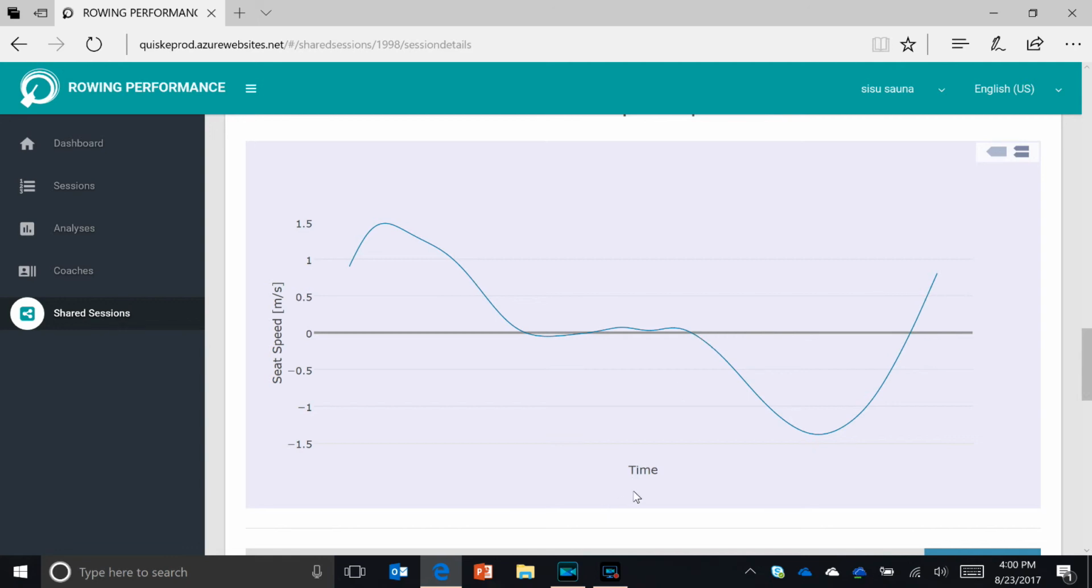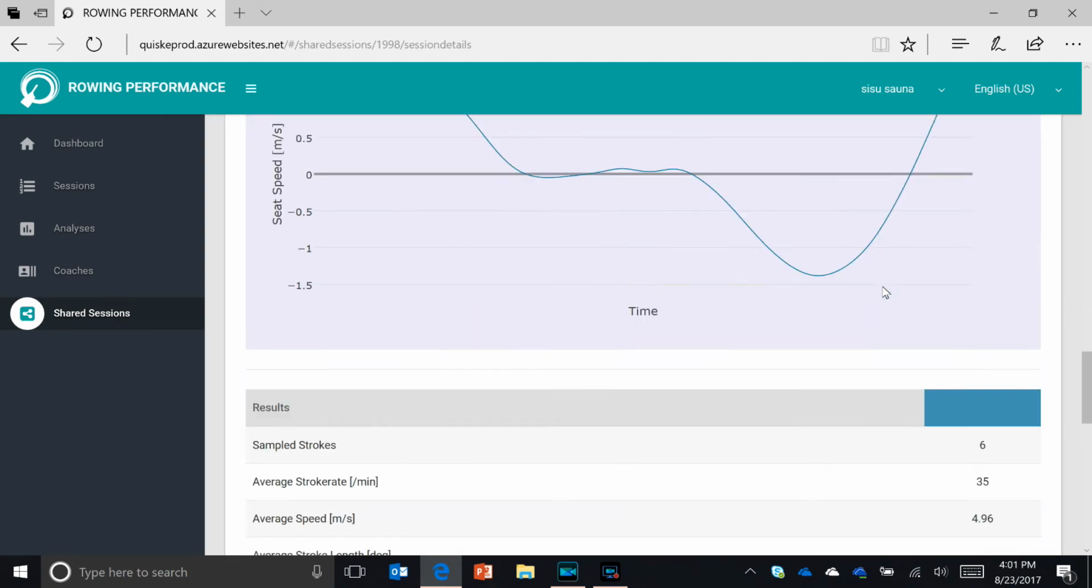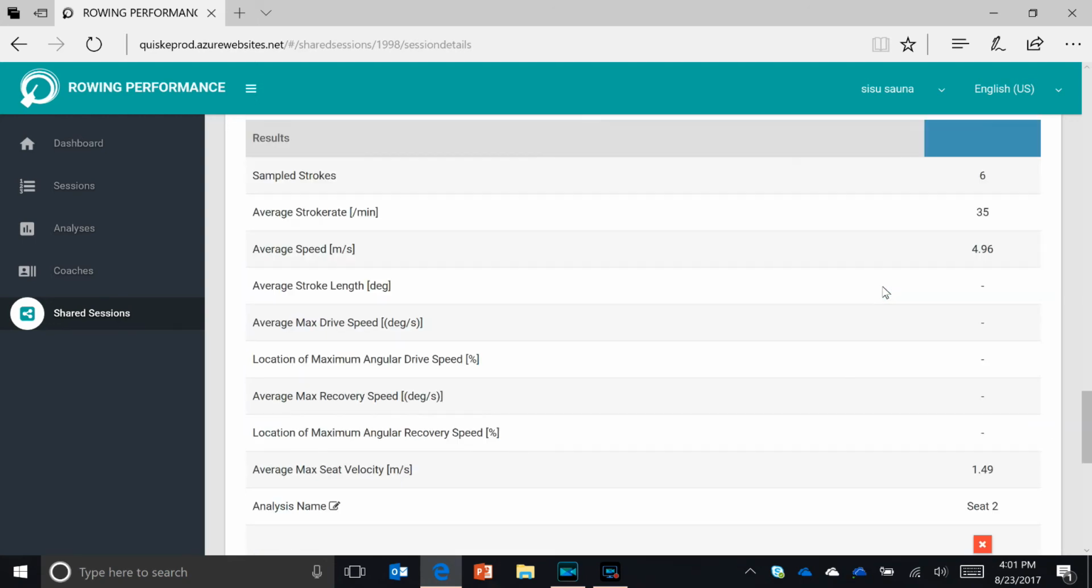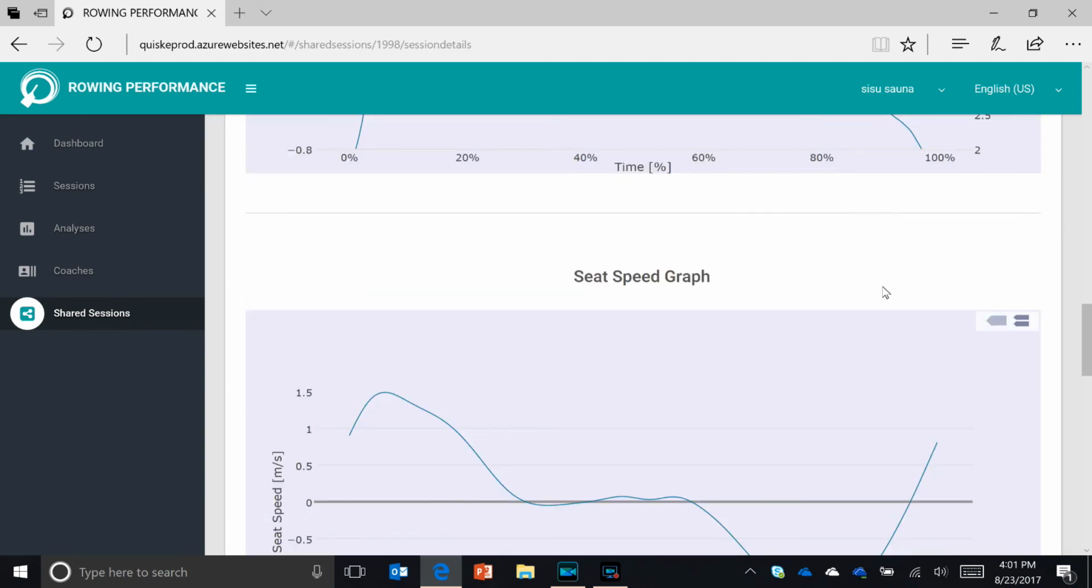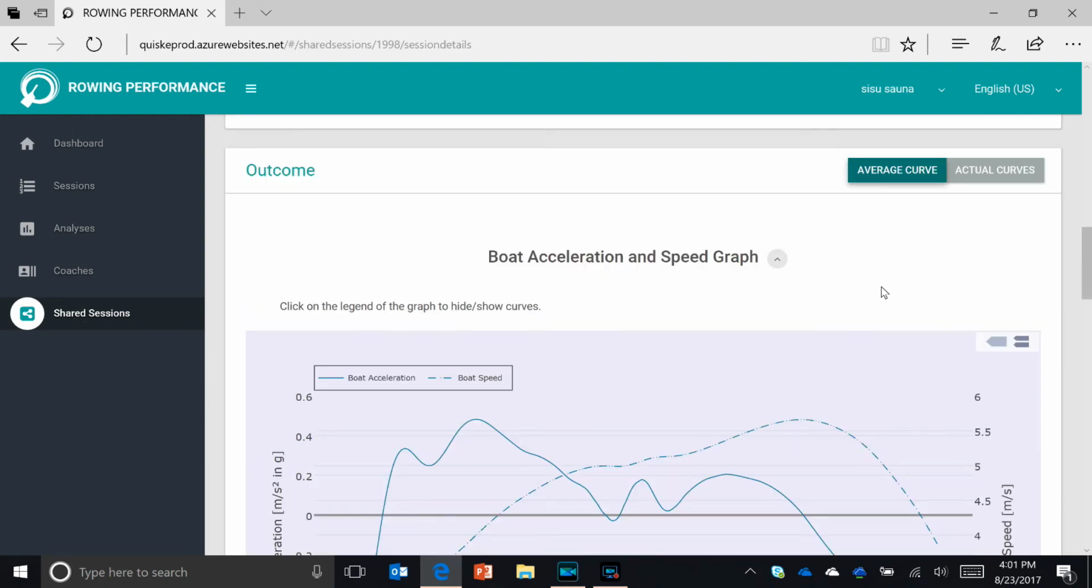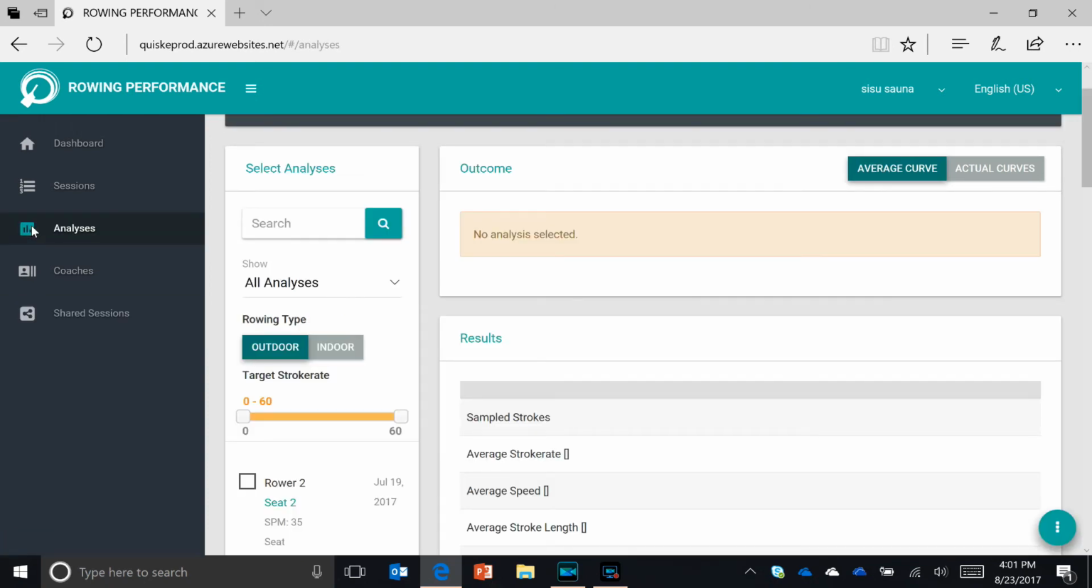The time here is just a percentage. We don't even show the percentages. The time is normalized for each cycle. So if you row at different rates, then these graphs are not directly comparable with each other. And then for the metrics here, you do get the average maximum seat speed in the selected region. But to save time, I already did the saving of the regions to be analyzed for the seats.